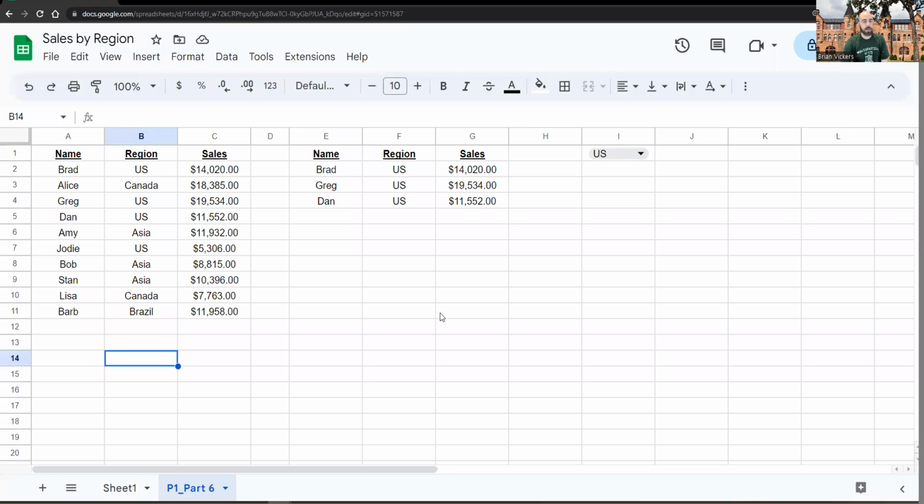Part six, we are back in Google Sheets. We're going to be working with the filter function. And the filter function is going to help us to create various tables, but filter out information we don't want and only display the information we do want.